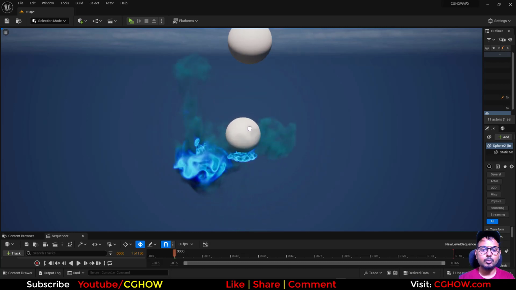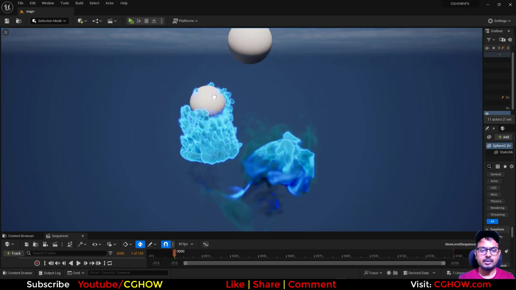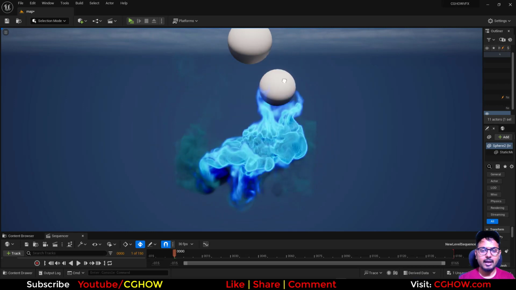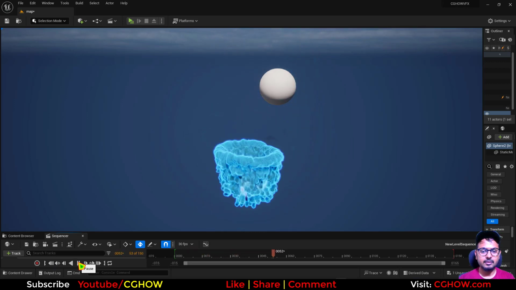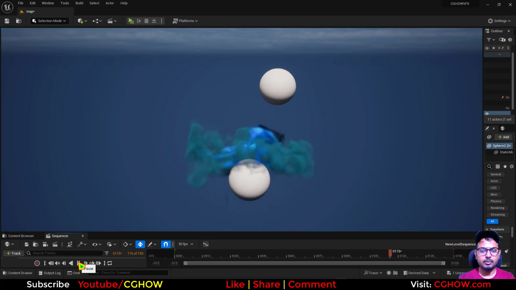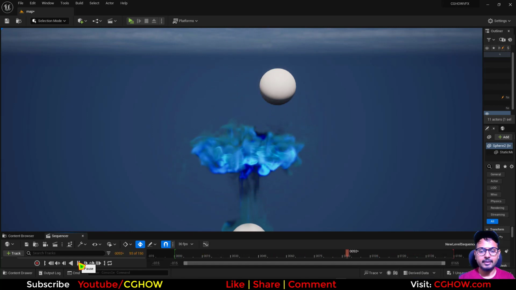Today I created this cool fluid interaction effect in UE 5.3. So you can see this looks really cool. And also I have this big sphere animated. So you can see how cool it looks. So let's start this tutorial on how I created this whole setup.